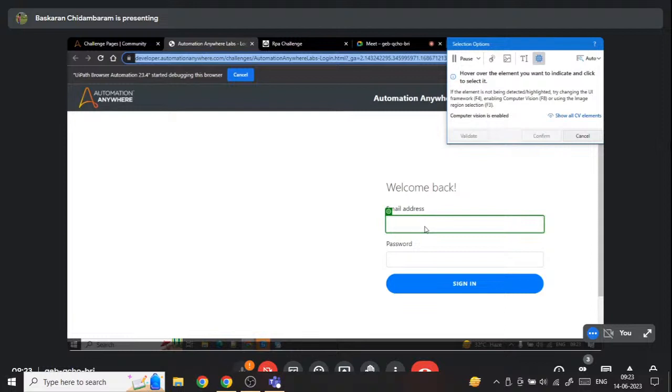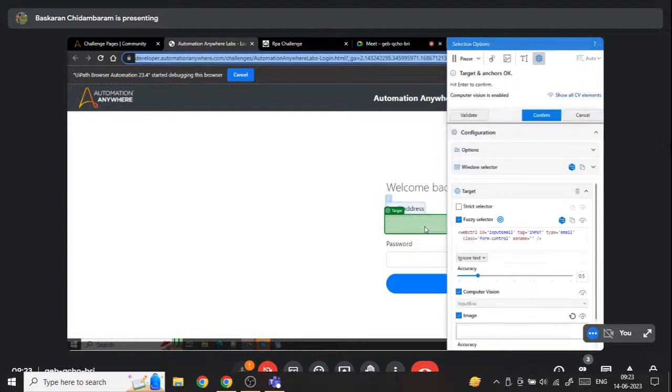So I'm just clicking on this one, by which it will capture all its DOM elements. If you see on the right side, there is a target. Target is nothing but this text box. This text box is my target, and if I hover my cursor here, it is an anchor. So in order to identify any element in a web page or in your desktop application, it will have a target and it will have an anchor.